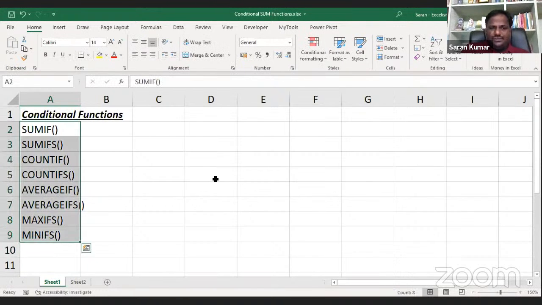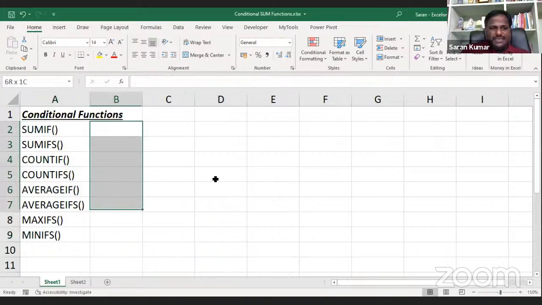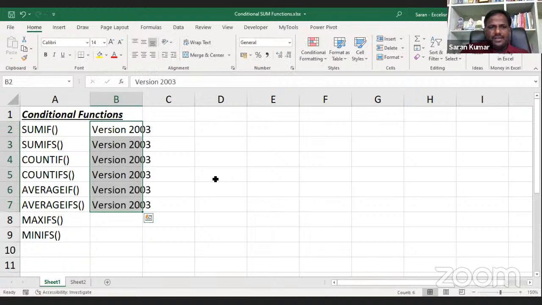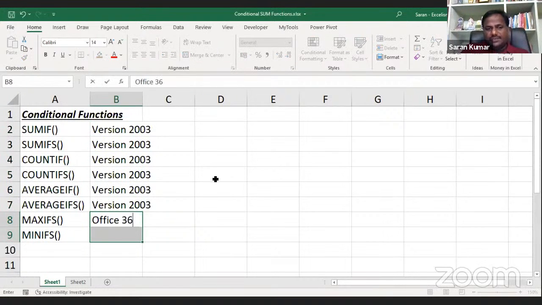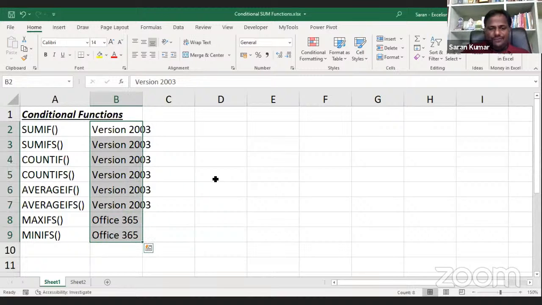For your information, these functions have been there since version 2003. This is there in Office 365. Of course, version 2000.